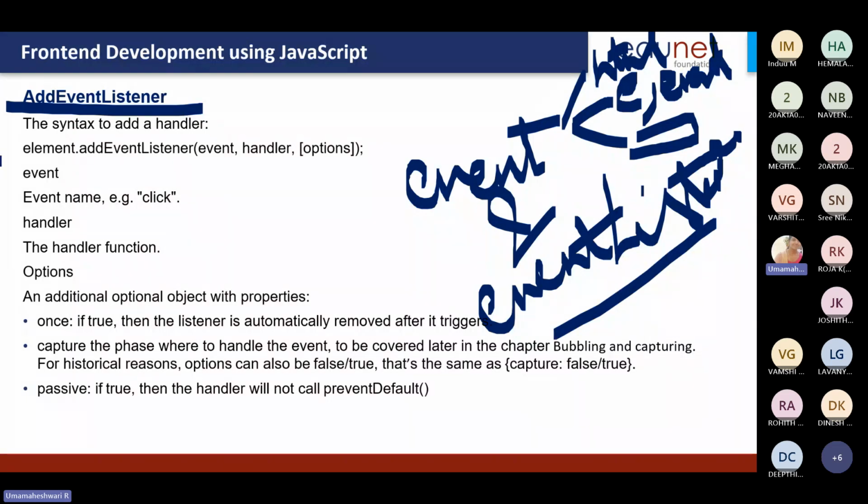Now, how can we give add event listener? First is your element name, dot, add event listener. The event name should be in camel case. What events can we give? There are a lot of events: click, mouse over, mouse out, key up, key down, mouse up, mouse down. Whatever event you want to perform, you need to mention it. And the handler is nothing but your function.